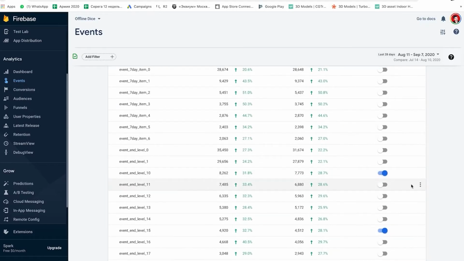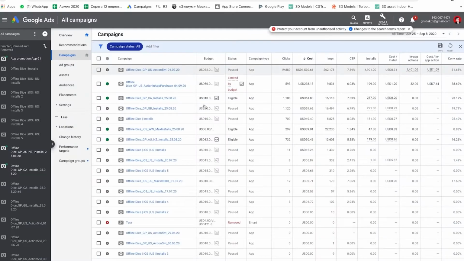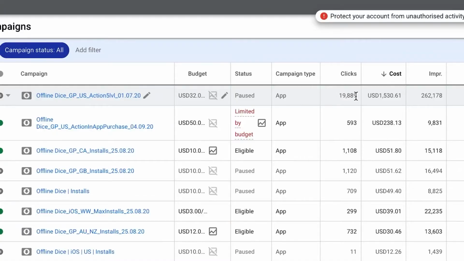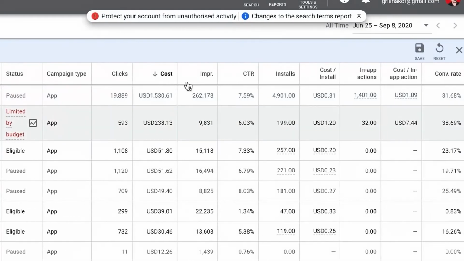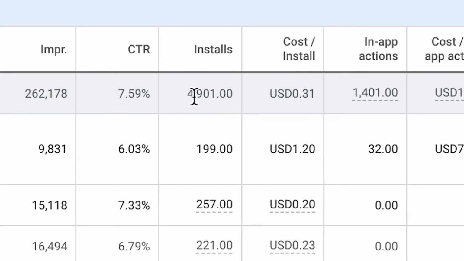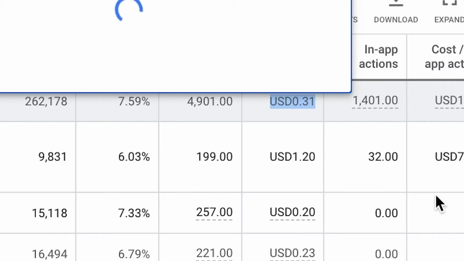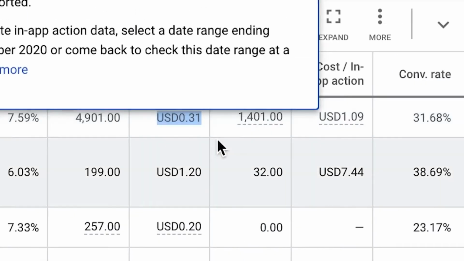So if we go back to Google Ads, you'll see that we have this action campaign that we've had for the longest amount of time. Here you can see that we've received 20,000 clicks, spent $1,500, received 4,900 installations for the average price of 31 cents. And you can also see that on average, each player that reached the 5th level, which is the focus of our campaign, cost us $1.09.